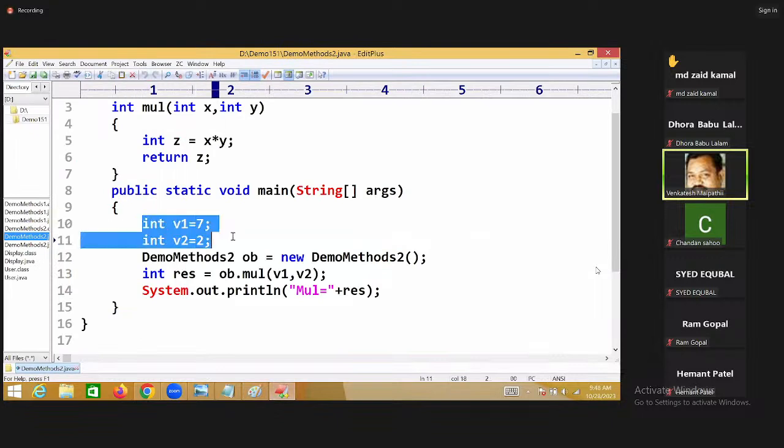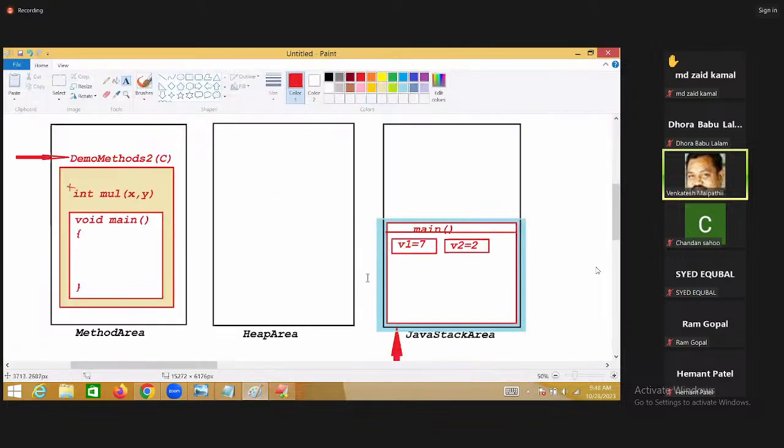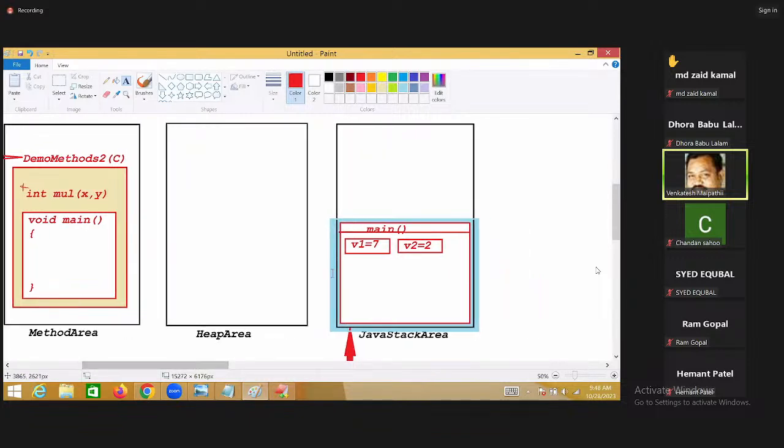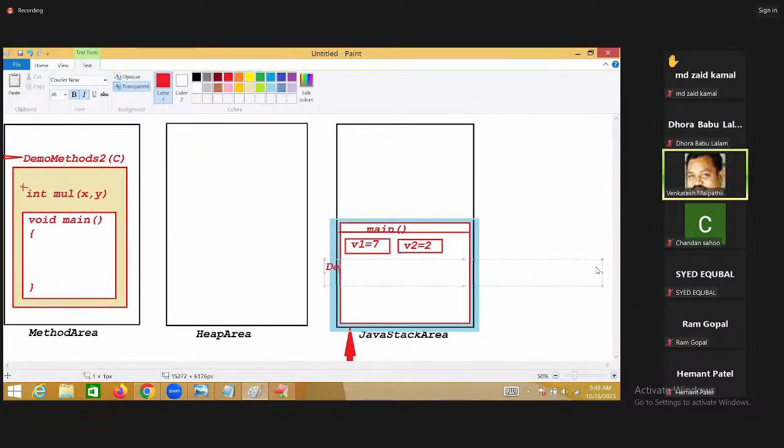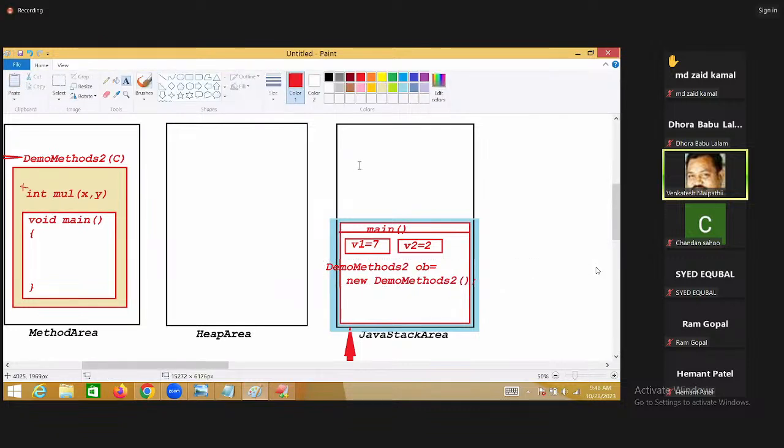Once the two lines' execution is completed, then you have to create an object. We are creating an object for DemoMethods2. Here, the syntax: DemoMethods2 ob equal to new DemoMethods2. So we create an object for DemoMethods2.